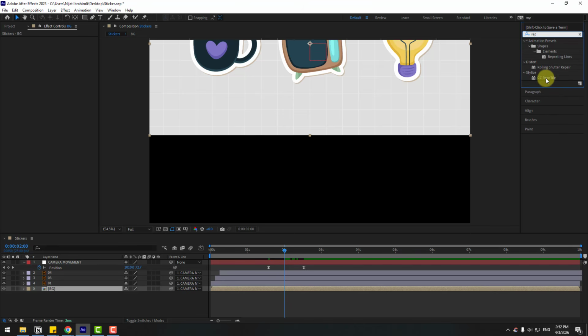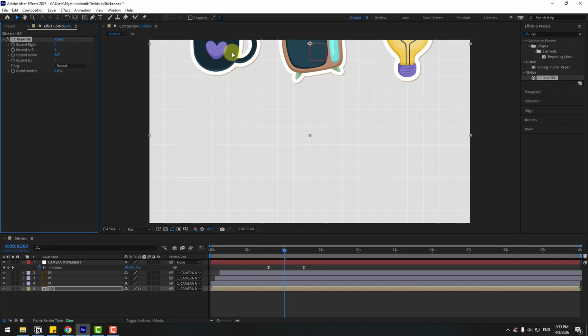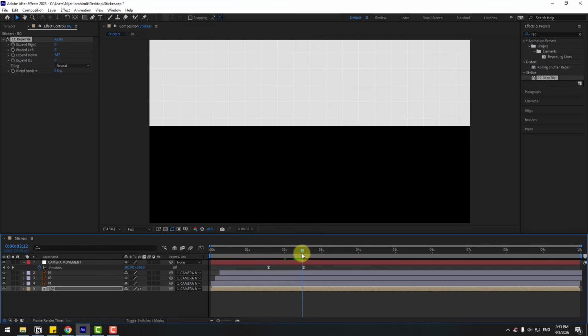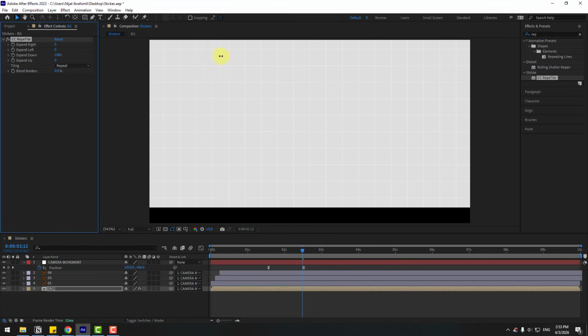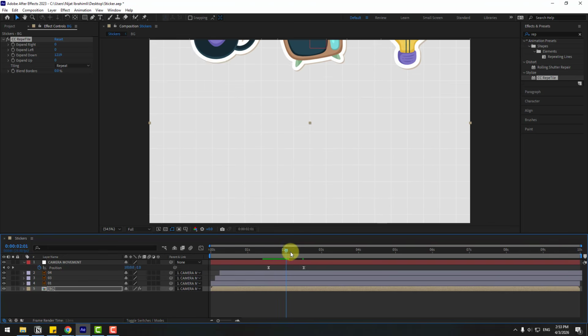And go to here. Choose background, go to Effects & Presets, search Reptile. Choose CC Reptile, use it for the background. And go to expand down, change the value. Okay, that's all. Let's go to here, let's change more. Let's see.